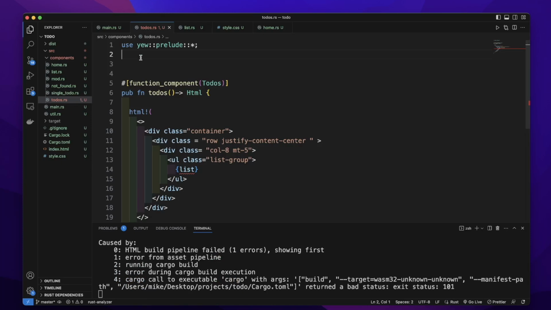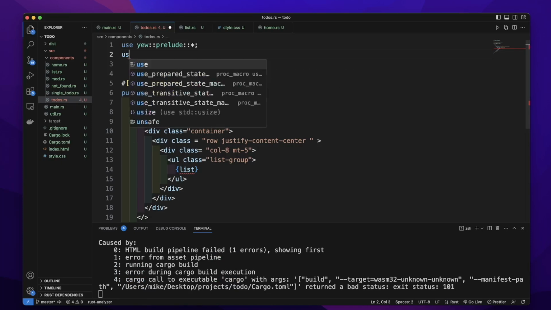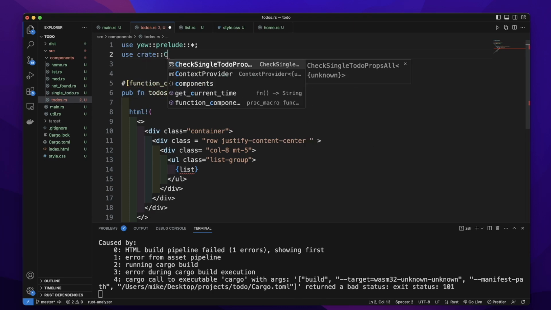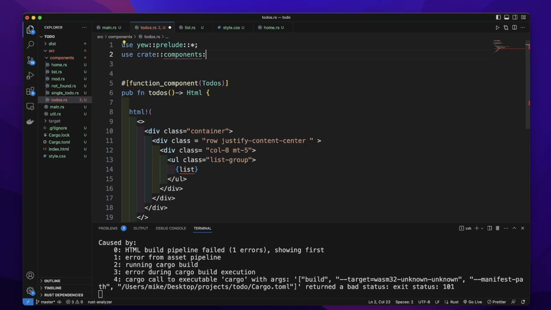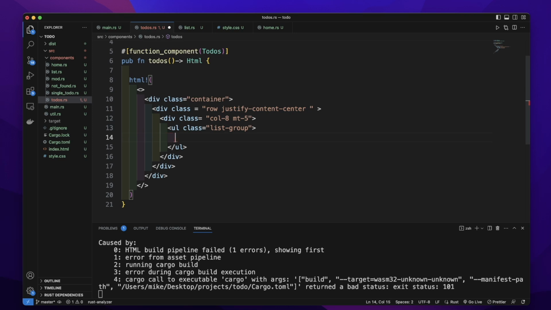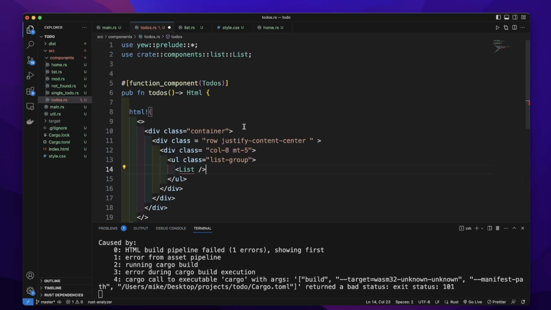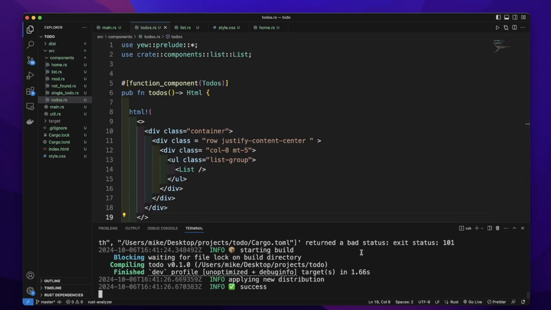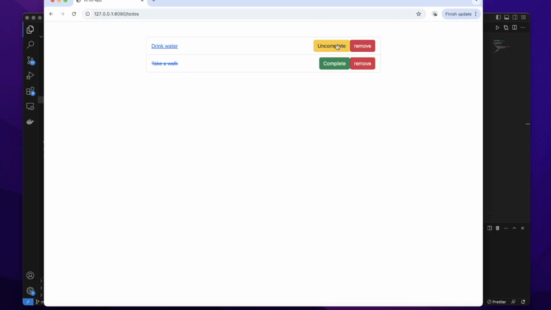And in this todos, we will import this list. Use crate::components::list::List. In this ul element, let's add a List component. So our application works fine. Let's go to the web browser and let's remove this and let's click this button.